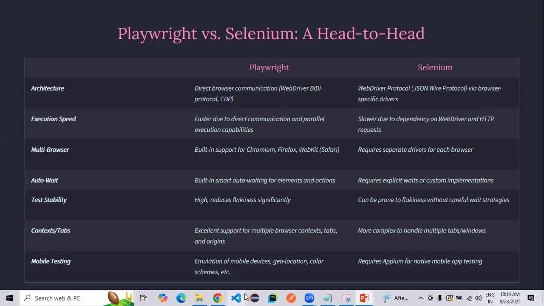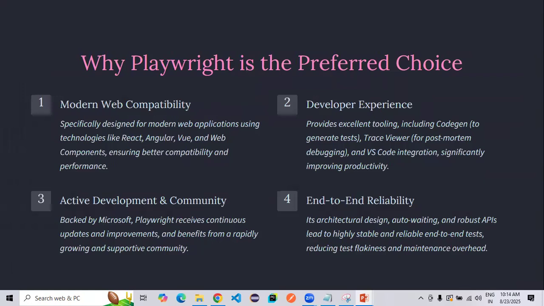Then another important part is that it also supports emulation of mobile devices so that you can do mobile testing. But as I had mentioned, for Selenium, you don't have any inbuilt tool as such. You would require a different tool like Appium for doing native mobile app testing. So these are the different features of Playwright versus Selenium, and Playwright is clearly the winner in this scenario.